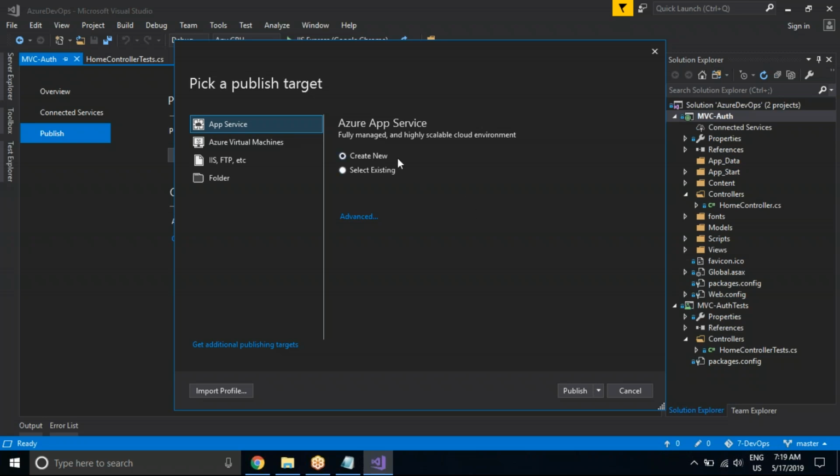What will this create new do? It will create a new Azure app service inside the cloud. It will create the new Azure app service.